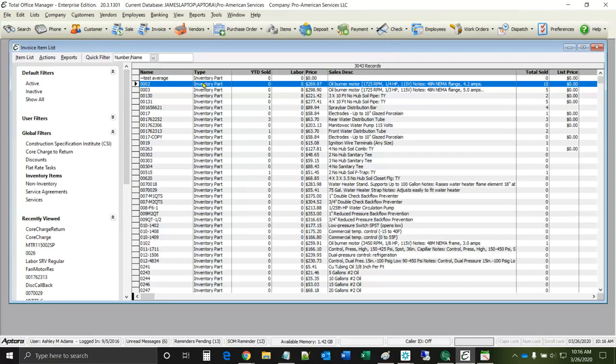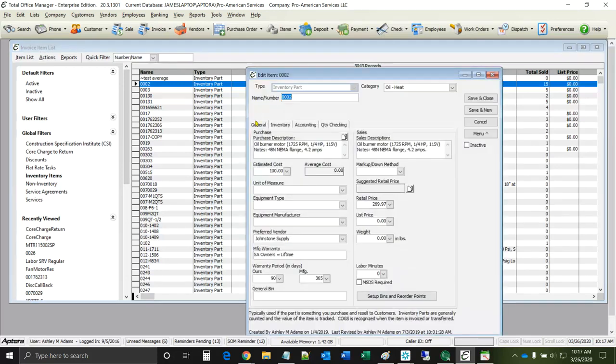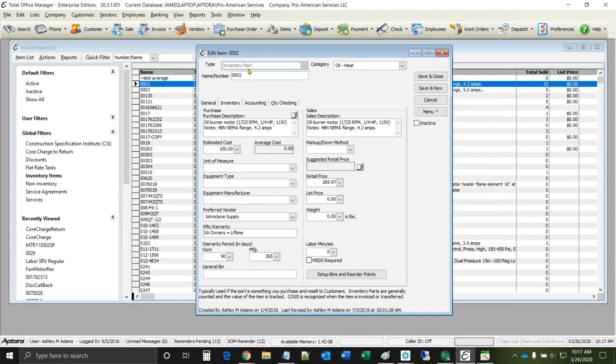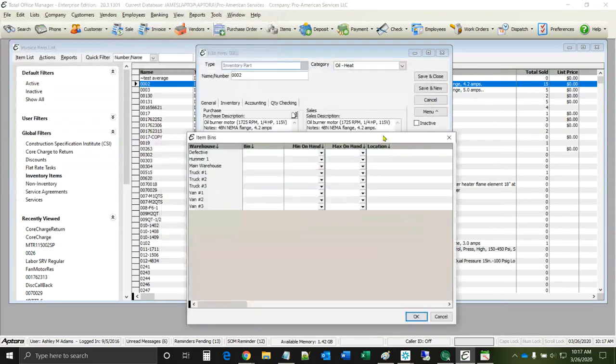Let's start by opening an item, and we'll talk about the reorder points. Here I am looking at an item, an inventory part, and because it's a physical item, meaning it's not a service, it's something we stock. Same with serialized. In addition to warehouses, you have the ability to set up bins and reorder points. So let's look at those.